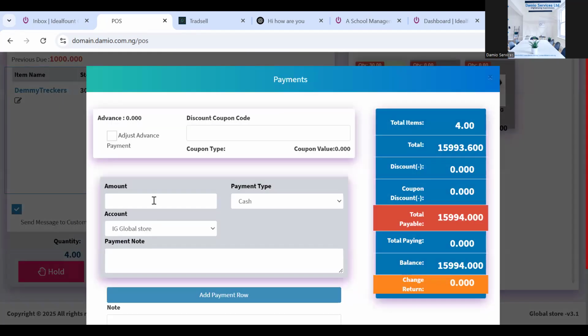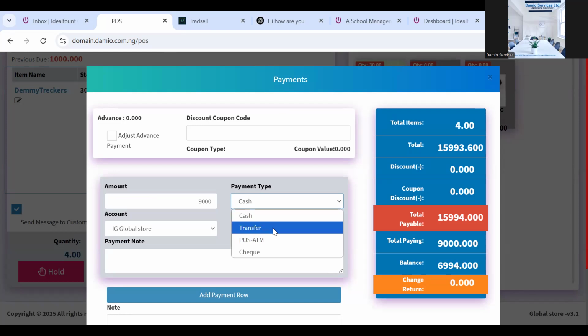I click that I want to pay in multiple. Then you select the amount you want to pay out of the 15,000 naira. Let's say I want to pay 9,000 naira. Are you paying in cash, bank transfer, POS ATM, or check? Do you understand? So let me say I want to do transfer. Now, I must have set up a transfer payment, the account they can transfer to. I must have set it up here.